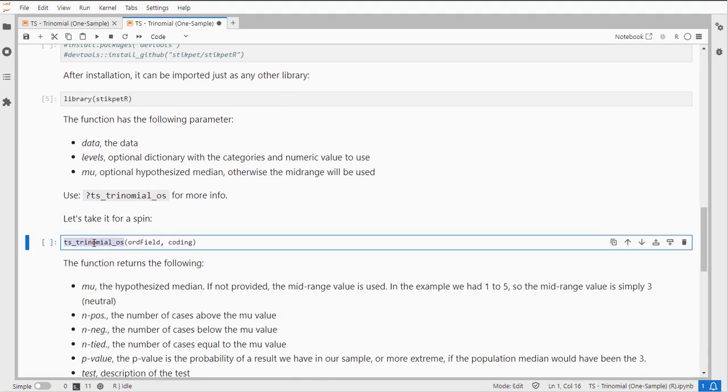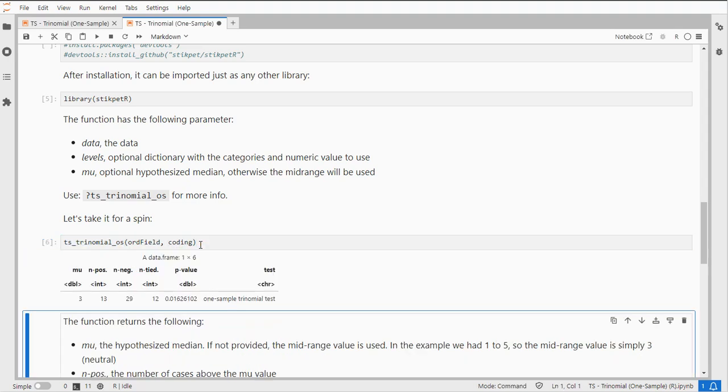I'll simply type in the name of the function, select the data, and in my case the coding that I've used, and it returns a few different values. The mu, the hypothesized median used, the number of positive scores, so that are above the hypothesized median, the number that was below it, and the number of tied scores with the hypothesized median. So 12 scores should be tied, 13 should be above it, and 29 should be below it.